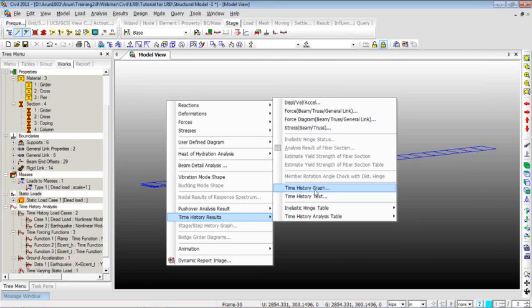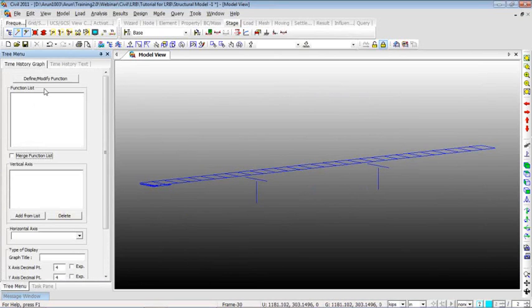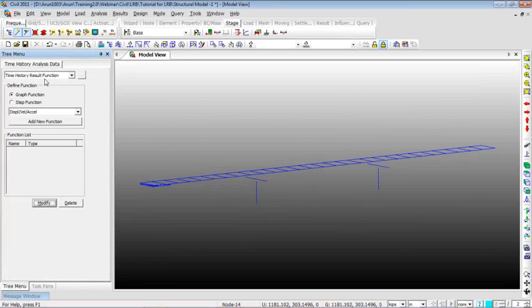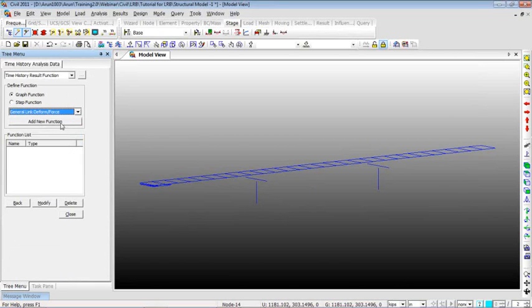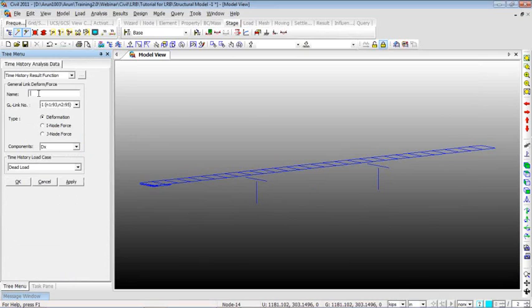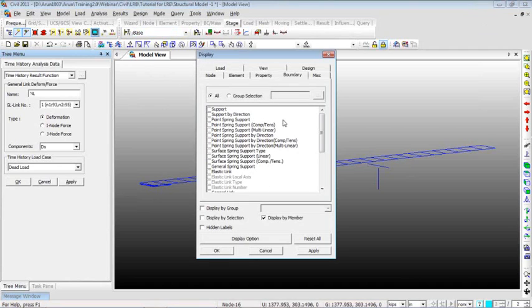So what I'll do is start with time history graph and click define or modify function, and here I can specify what kind of graph I want to create. I want to create a graph for general link deformation or force, and click add new function, and here I'll enter the name as let's say nonlinear link number. You can display the number of the links on the screen also.